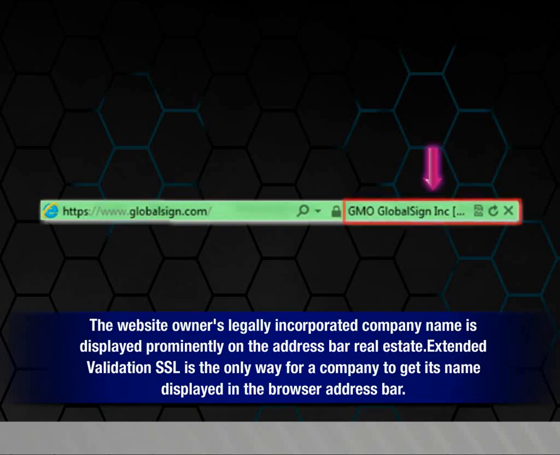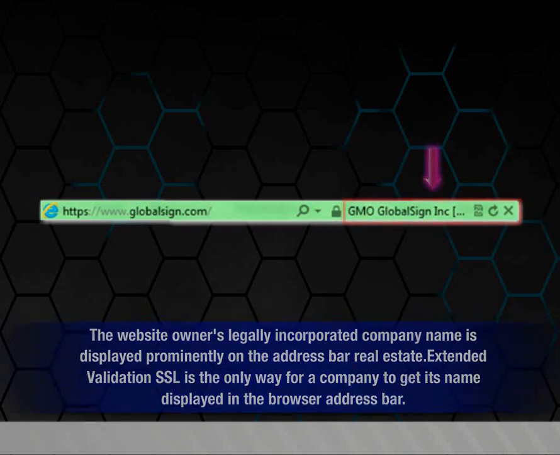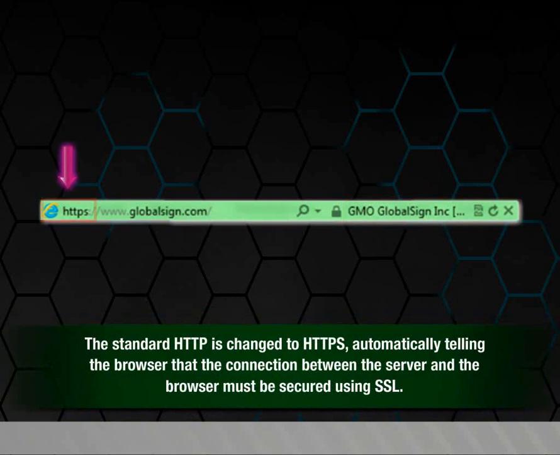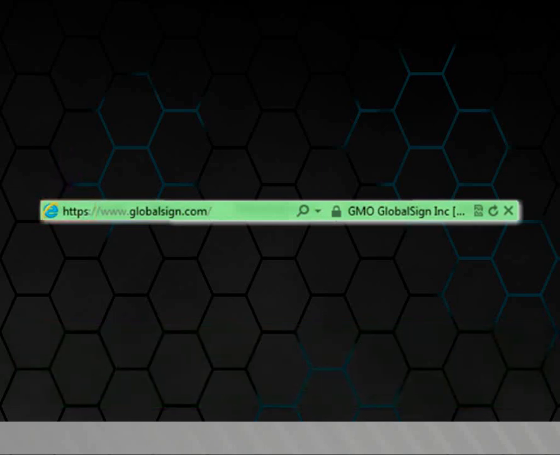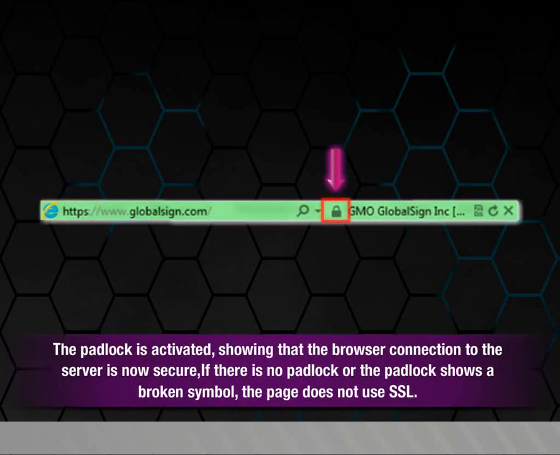Extended Validation SSL is the only way for a company to get its name displayed in the browser address bar. The standard HTTP is changed to HTTPS, automatically telling the browser that the connection between the server and the browser must be secured using SSL. The padlock is activated, showing that the browser connection to the server is now secure. If there is no padlock or the padlock shows a broken symbol, the page does not use SSL.